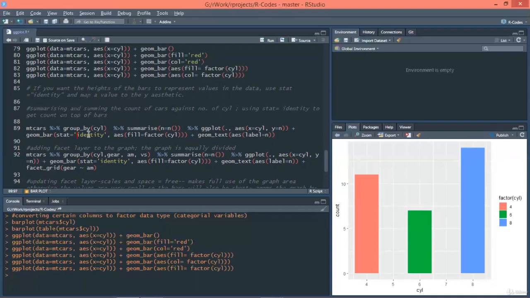So for that, I am using identity as a function here. There are different kinds of functions. You can type question mark geom_bar and you will get different stats. There is count, there is identity, and there are different kinds of functions. So here, if you want a number to be mentioned, you will use identity here. Then aesthetics is fill according to cylinders. Also with geom_text, that is the next layer, I am adding label as n here.